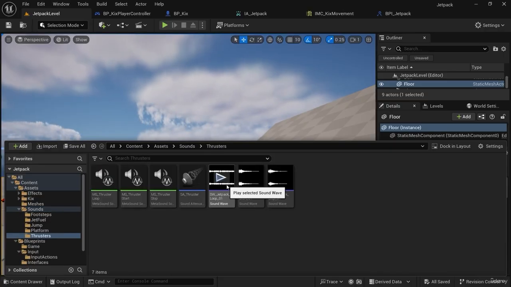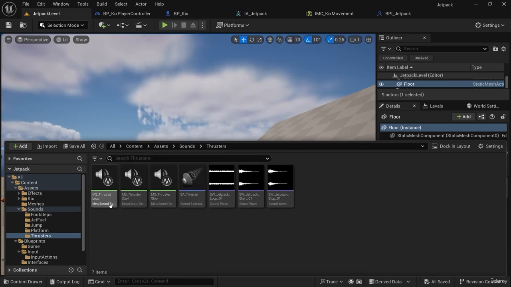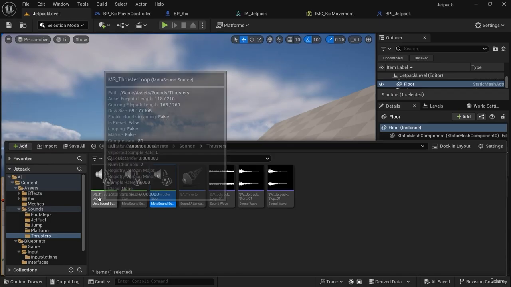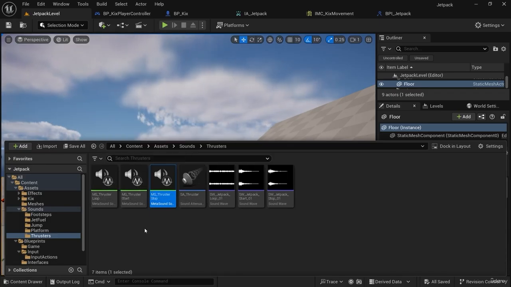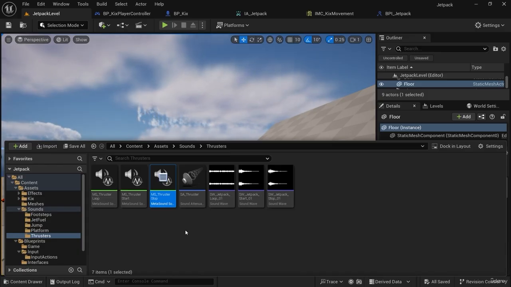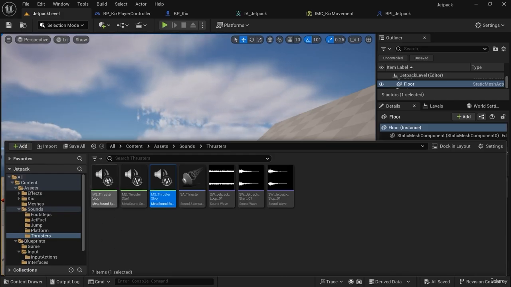Now, if we go into our content drawer, into assets, we can find our sounds folder, and we have some sound effects under thrusters. We have three main sound effects: thruster loop, thruster start, and thruster stop. And these are meta sounds. We can play each one to see what they sound like. There's our thruster start. That's our thruster stop and our loop. And that sound is going to loop indefinitely.